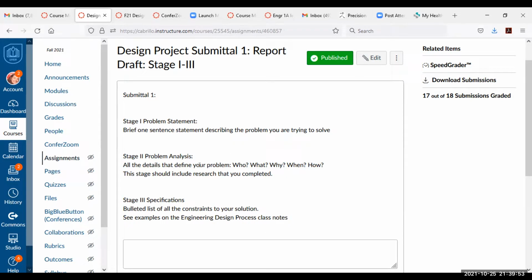Stage 2, it's very important that both these stages are bulleted lists, because as engineers, we really want to see things and be able to read through things quickly. Or if you don't want to use bulleted lists, you could use headings for each item if there's a lot more detail. But remember, you are completely analyzing what the problem is.